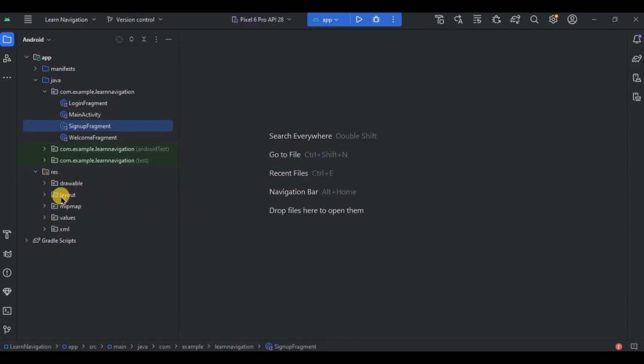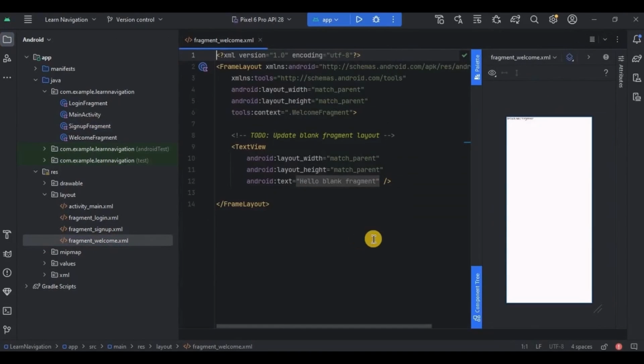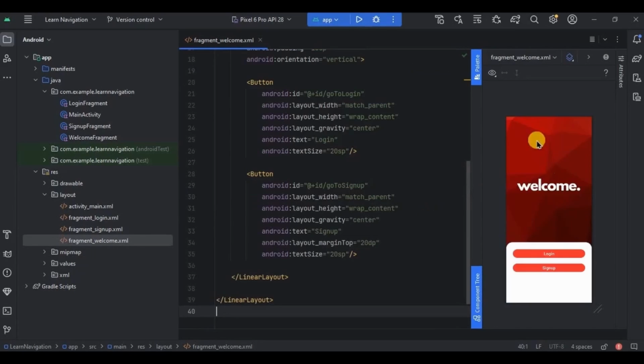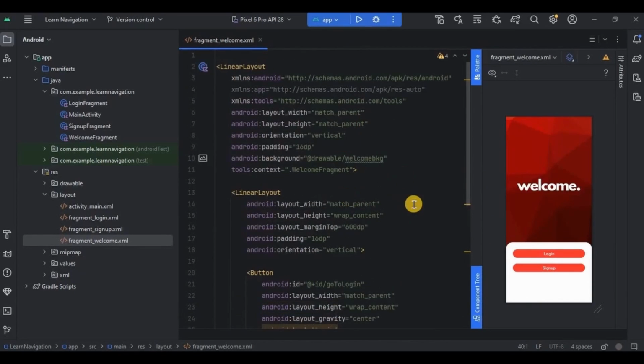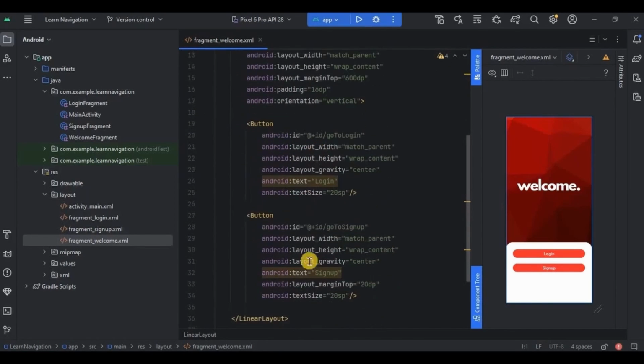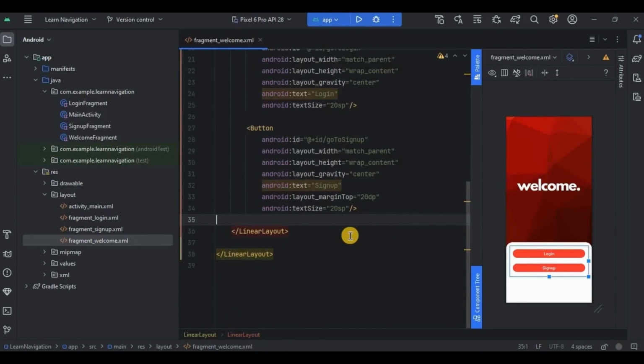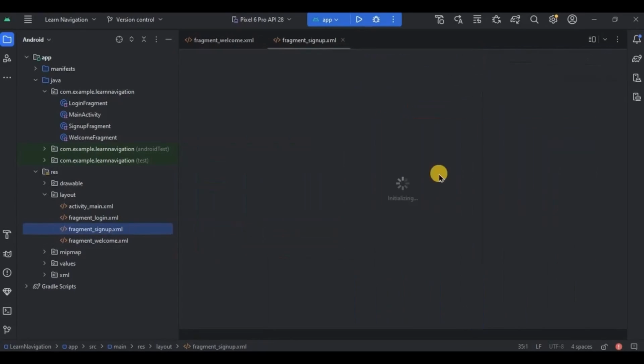Then let's design all the fragments XML. First go to fragment welcome. Here we will create 2 buttons. So let me quickly create it. And done. See, linear layout as parent layout. Then inside it a linear layout, and then inside it 2 buttons. First is go to login button and second is go to sign up button. And that's it.